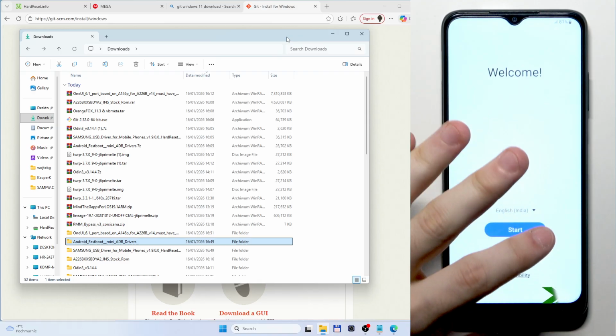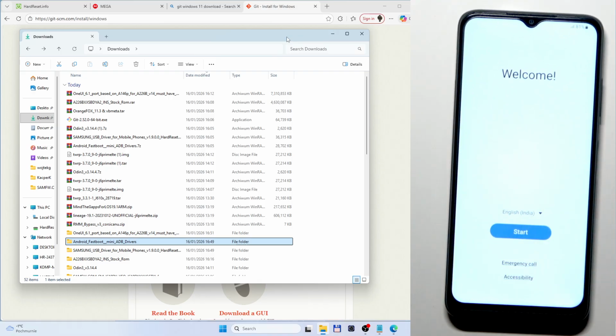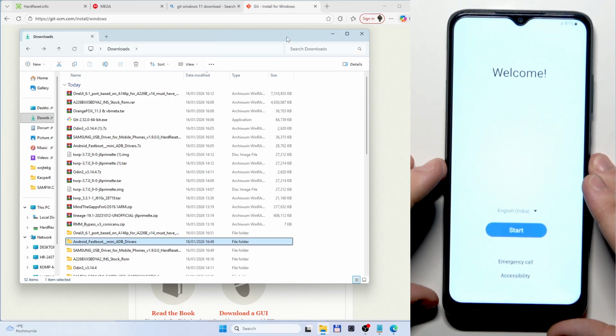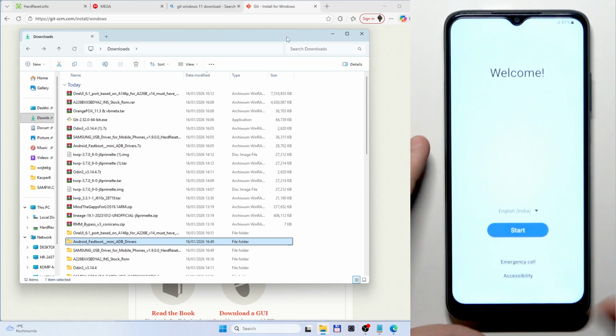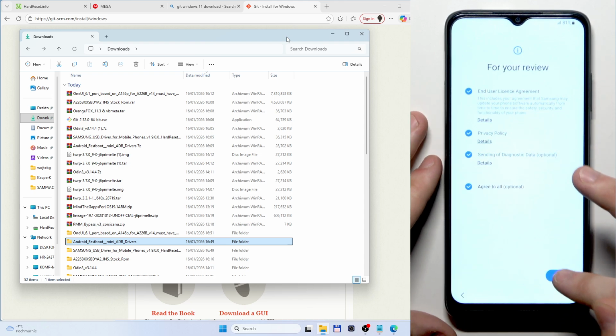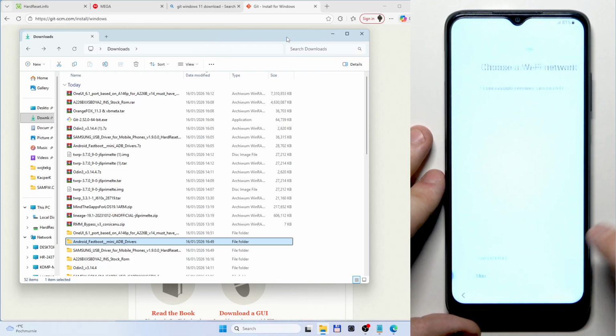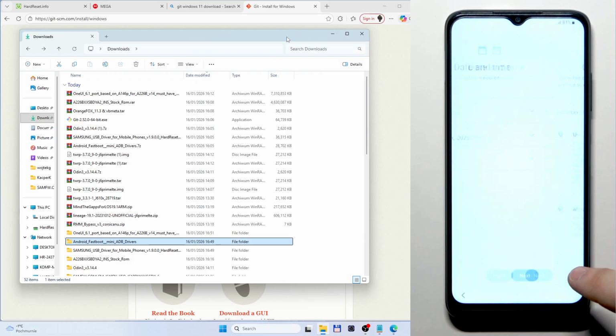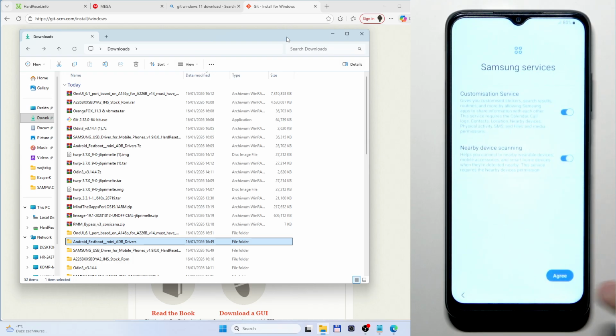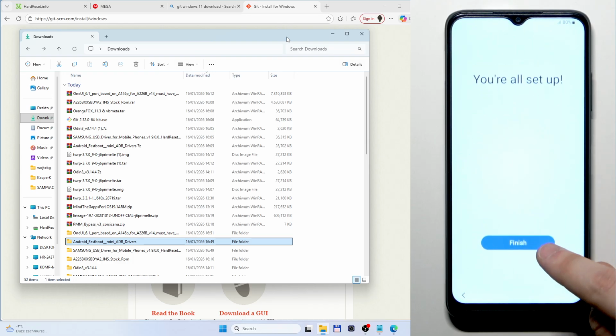Okay, the phone has turned on. We can also unplug the cable. For now we won't be needing it, but it still needs to be connected into your computer. Now let's simply go through the setup process. So click on start, click on agree, click on skip, next, more, and accept, skip, skip, next, skip, skip, agree, next, and finish.